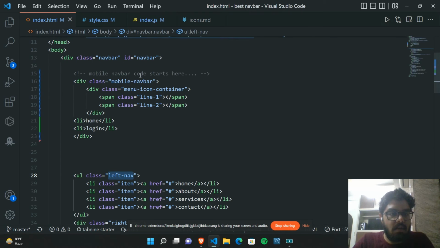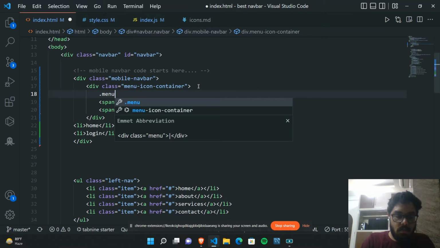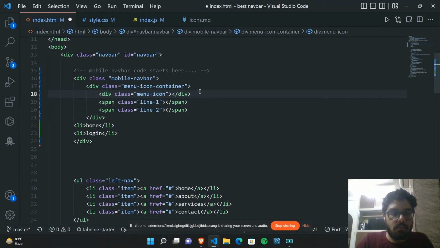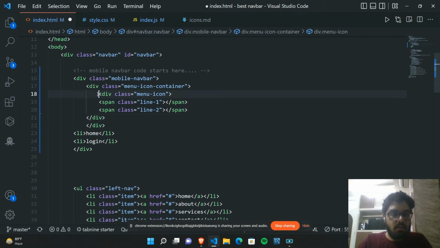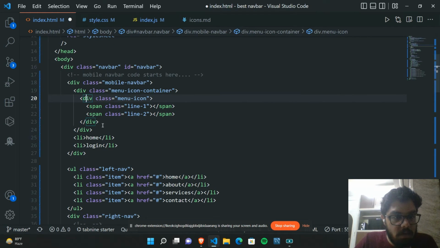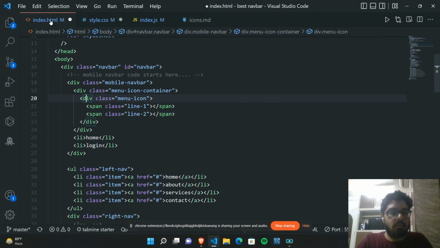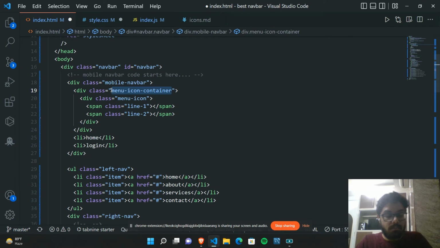We have to just add one line of code over here. Dot menu icon. Control X. Put it under the span tag. Let me do this for you. Okay, format document. Yeah. So menu icon is covering the span tag. Now let's style this. So menu. Okay, let's copy it.